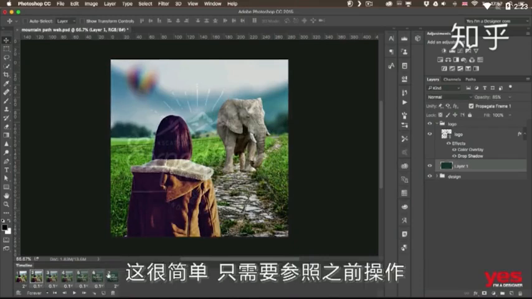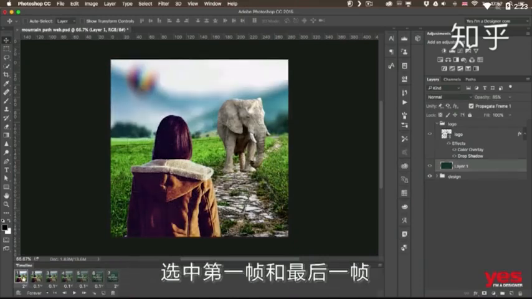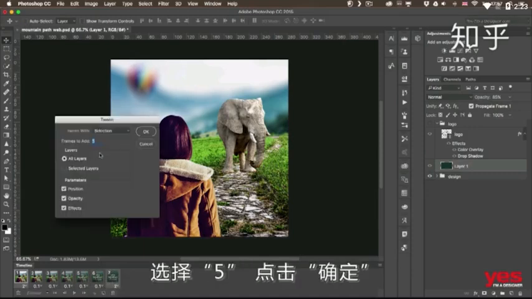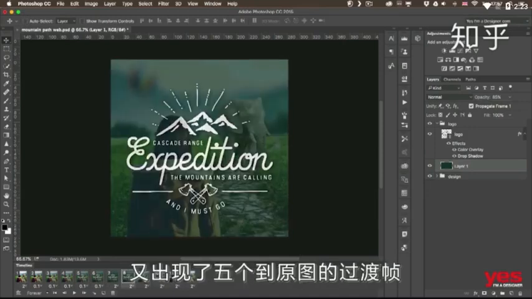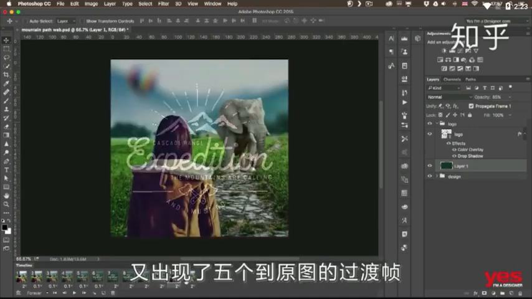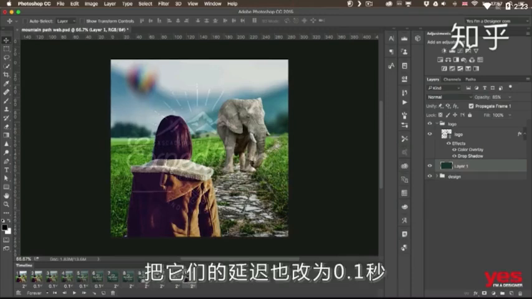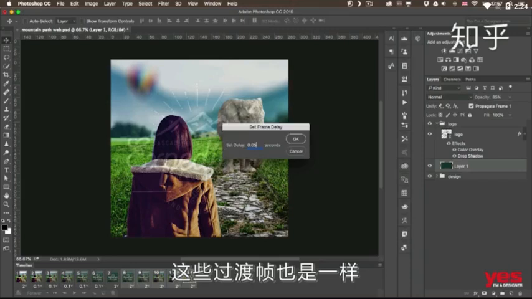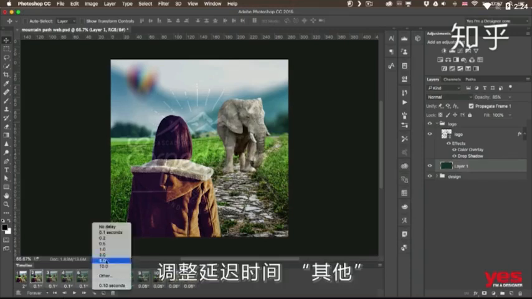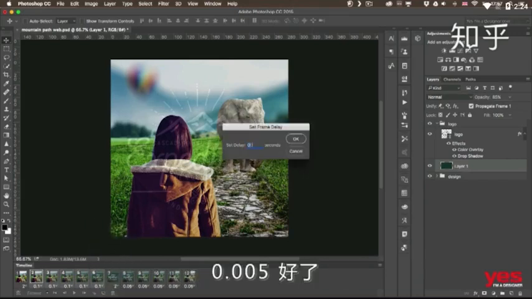And it's really easy because we just have to do exactly the same thing. Select the first frame and the last frame, click on between, choose 5, click OK, and you will see after the 7th frame, again, we have 5 frames transitioning into the original image. Once again, I just have to change the timing of these to 0.1, or I can make them even faster, maybe 0.05. And I'm going to actually use the same on these frames here. So change the time, other 0.05.